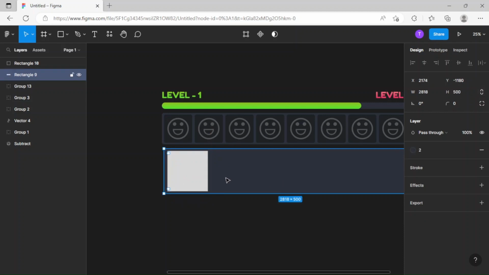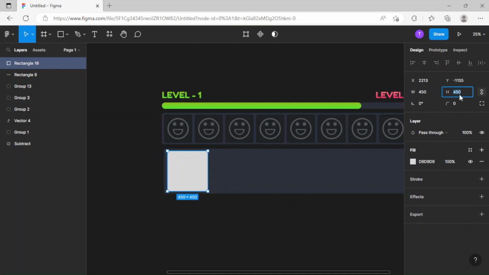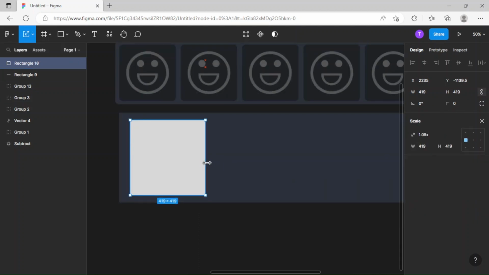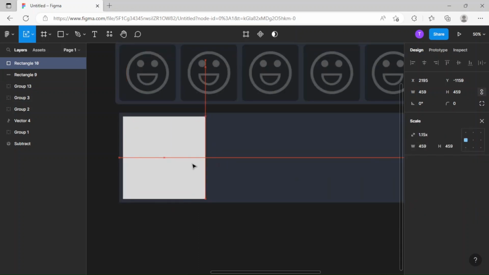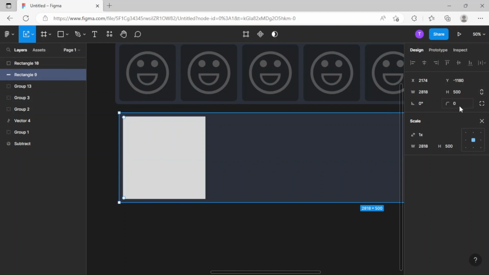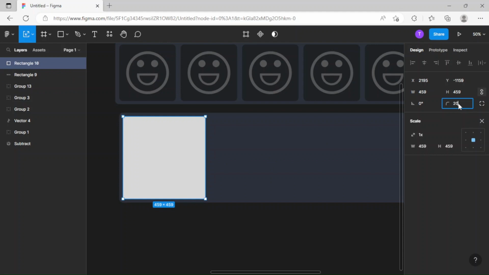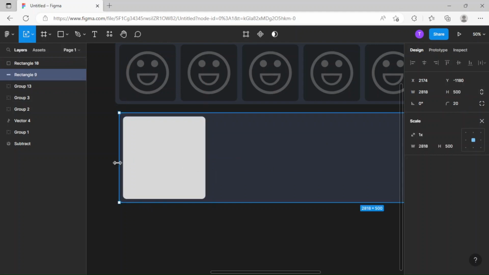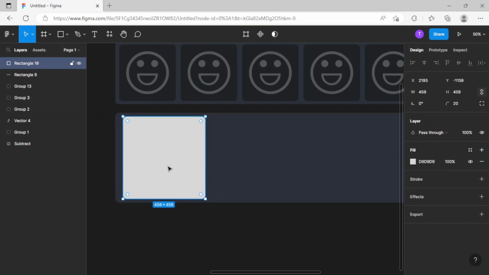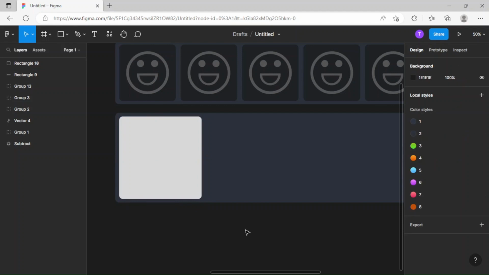Let me see. Okay, 450 is not looking good. Let's go for 100. I think I just go and scale it a bit, and of course need to round the square to 20, and I think yeah, that looks perfect.